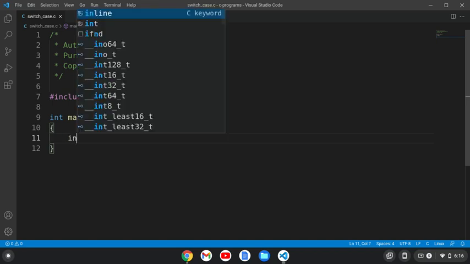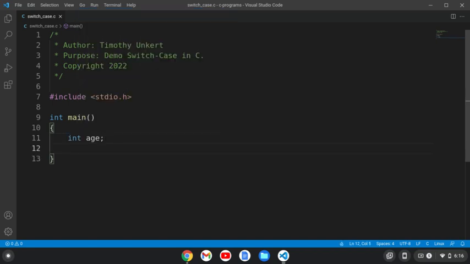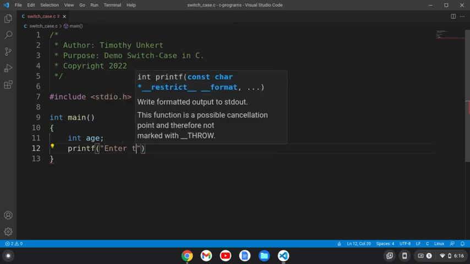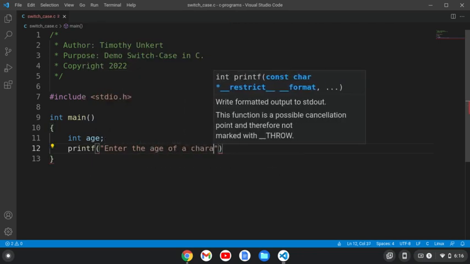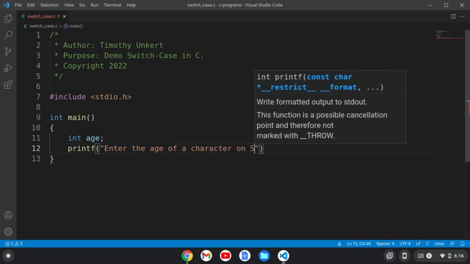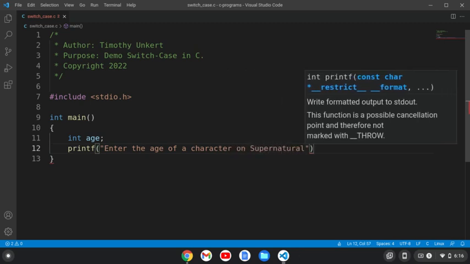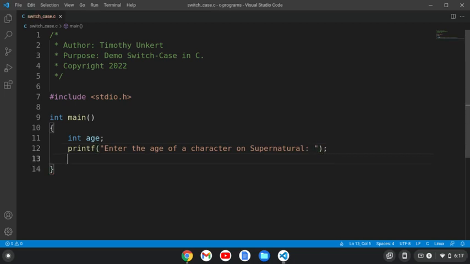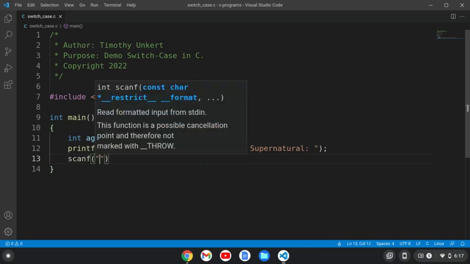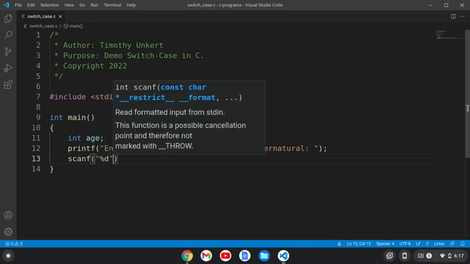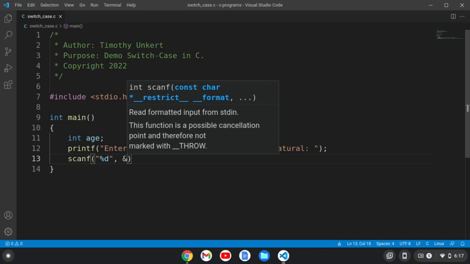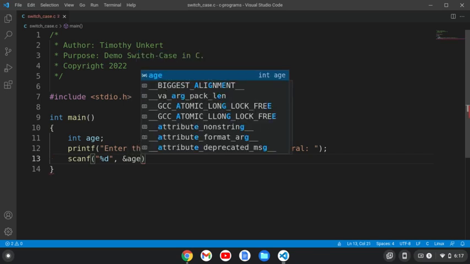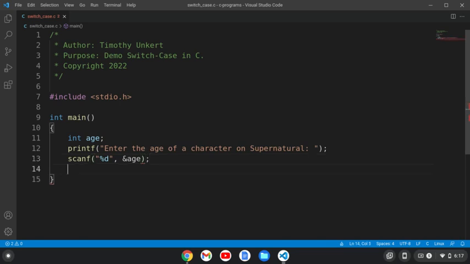So I'm going to create a variable called age, and I'm going to then printf something like enter the age of a character on my favorite TV show, Supernatural. And we'll put a colon and a space, and then we'll end this with a semicolon, and we'll scanf. We're scanning in an integer, so we have the %d. Since we are scanning in an integer and not a character array, we have to include an ampersand and then the name of the variable, age.